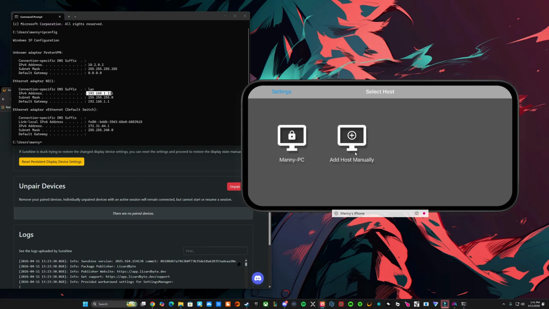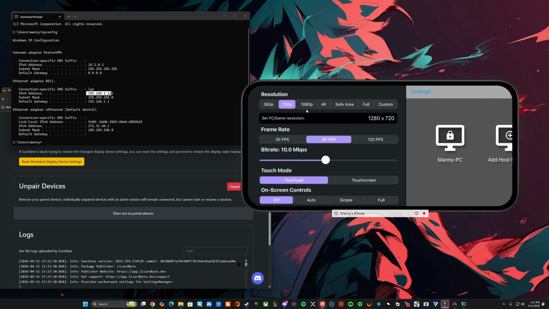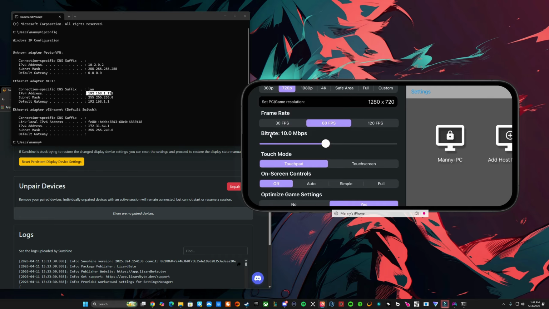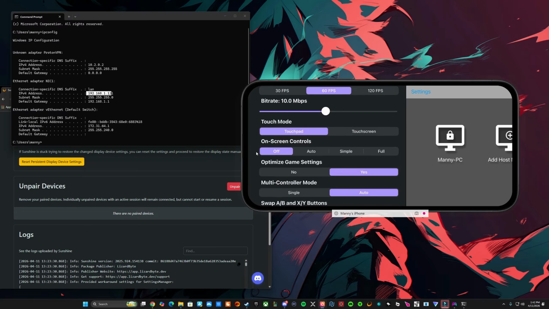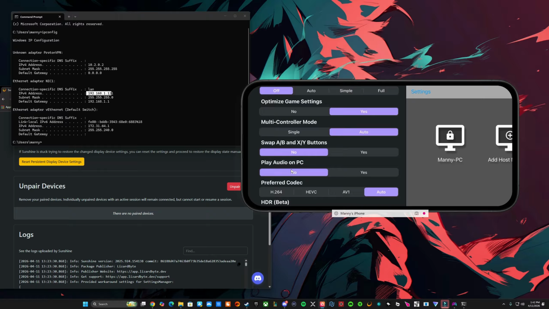Alright, once you set up the computer, before you click on that, I like to go to settings. Here you can manipulate your resolution. Generally, I'll stay between 720 and 1080 and 60 FPS. If you have a good network connection, you could increase the bit rate, but I'll leave that off. The on-screen controls, I'm turning that off because I have an Xbox wireless controller, and play audio on PC is off. You have to keep in mind that this is a client-server configuration, so your PC will need to be on, along with your monitor, to be able to play games on your client device.